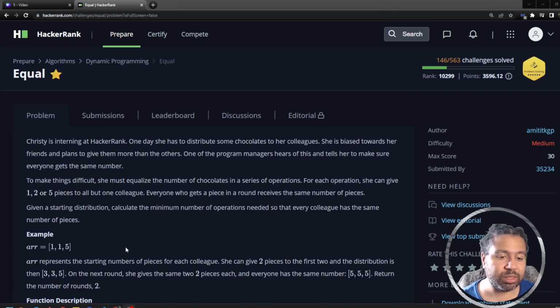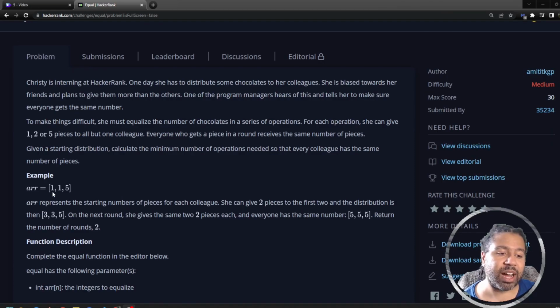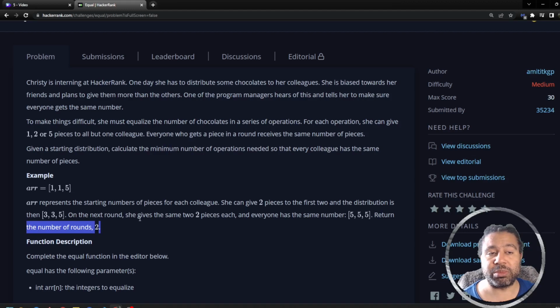Given a starting distribution, calculate the minimum number of operations needed so that every colleague has the same number of pieces. Given an array of 1, 1, 5, there are colleagues with 1 chocolate, and then one with 5 chocolates, and you can distribute 1, 2, or 5 pieces to all but one colleague. So if she gives 2 pieces to the first 2, the distribution is now 3, 3, 5. On the next round, she gives the same 2 people 2 more pieces. Then you have an equal distribution of 5, 5, 5. It took 2 rounds of operations, so the answer should return the number 2.